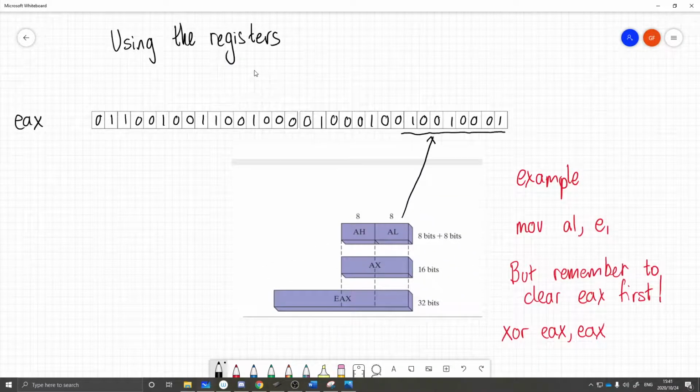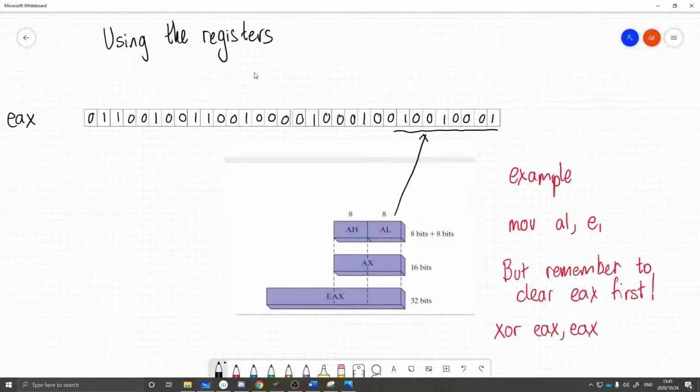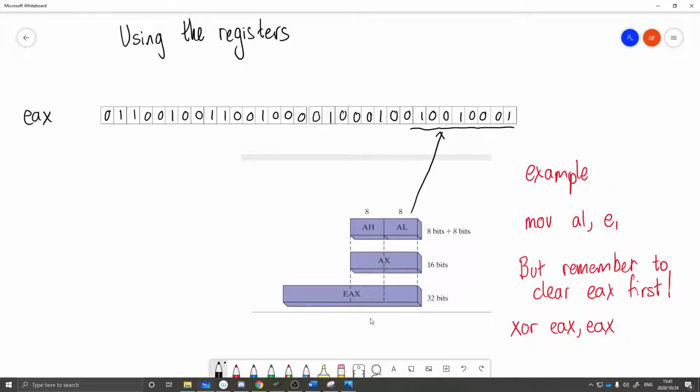Okay, the next part is just an example using the registers. I got this picture from a textbook and I found it pretty useful. So let's say I've got our EAX register. It's a 32-bit register, and we just want to isolate the bottom 8 bits. Let's say, for example, I've got an 8-bit exponent, E1, that I want to move in. I could say mov AL, E1. That's basically isolating the bottom 8 bits and moving E1 into them.